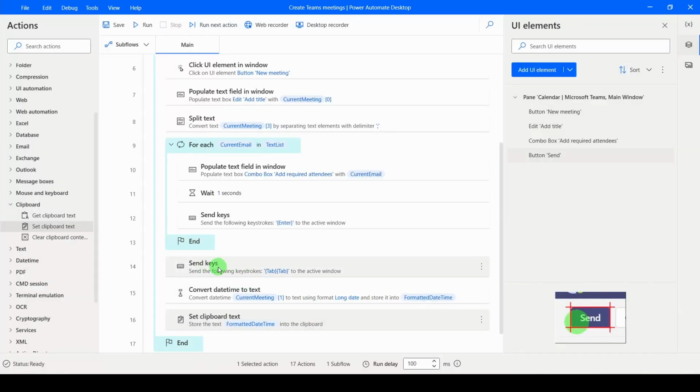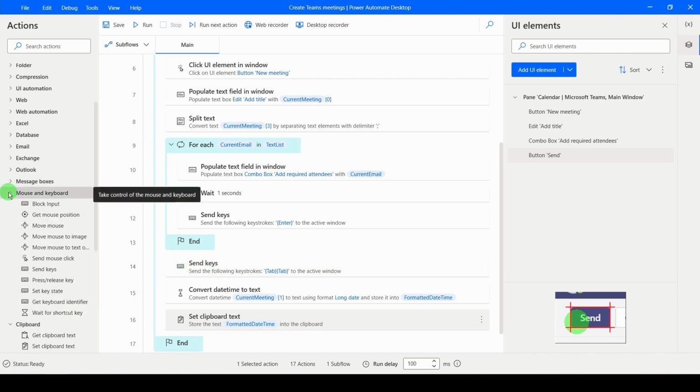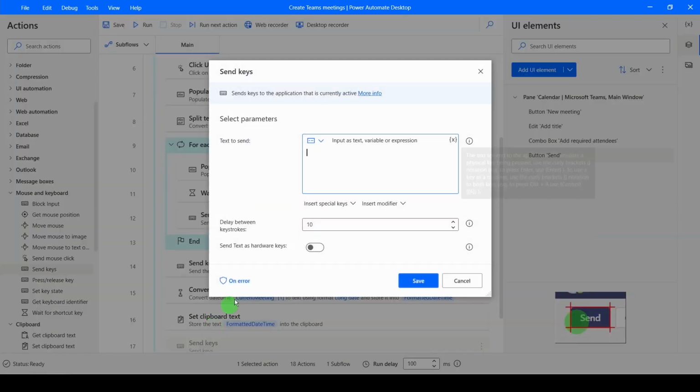Then I'll need to send a key of paste. So I'm going to go back to my mouse and keyboard, send keys again. The command I want to do is Control. And then to do a paired keyboard shortcut, you open a bracket. Then we want our brace again, capital V, brace, close bracket. So it's just like doing Control V on your keyboard.